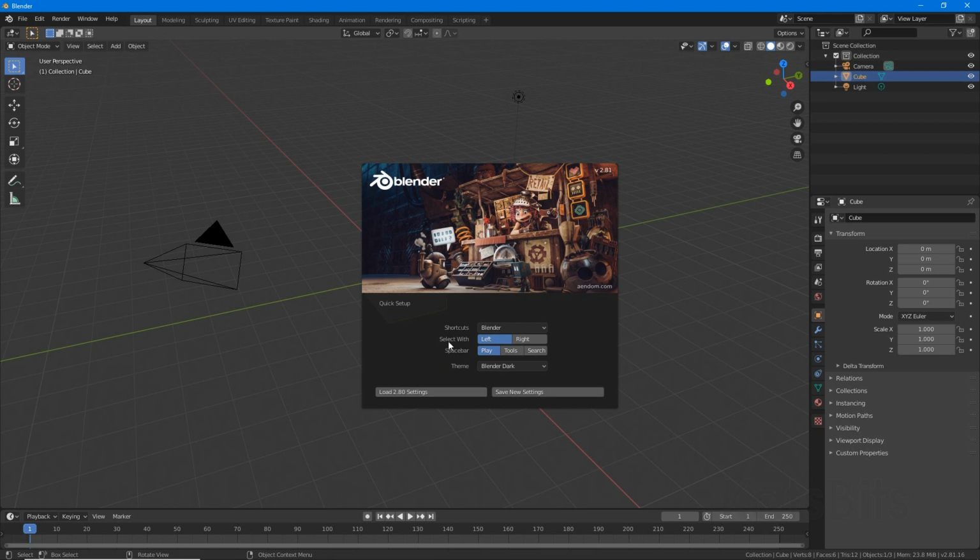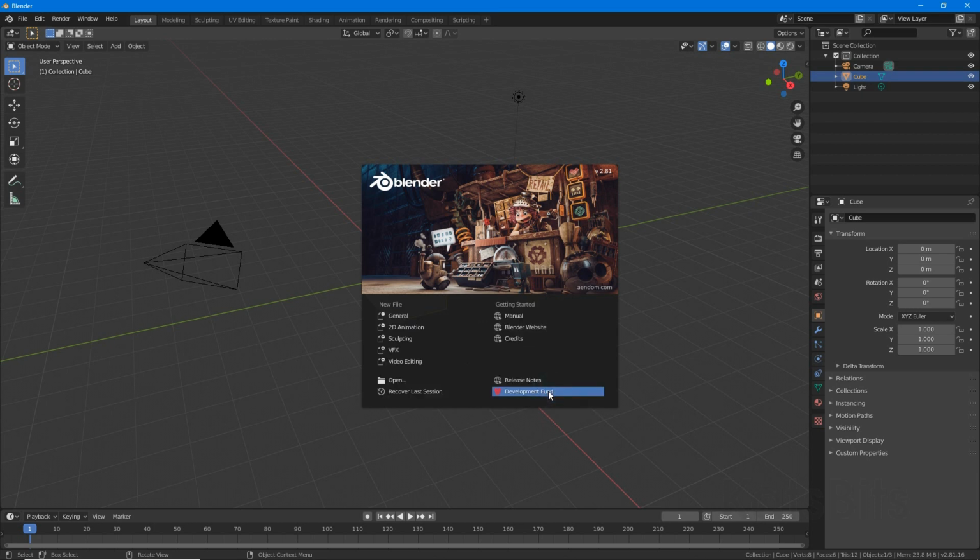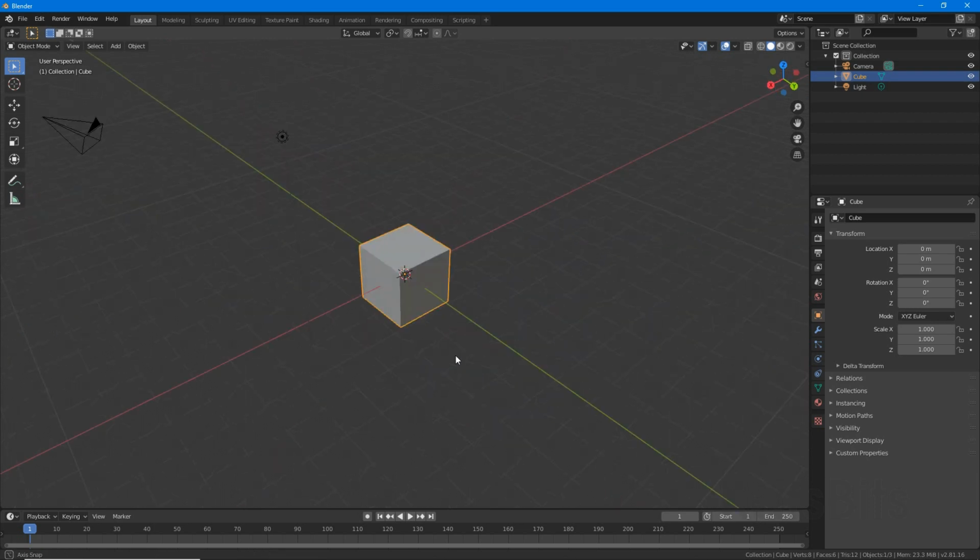Set whether you want to use left or right as your mouse selection. Save the settings. And then Blender is available for use.